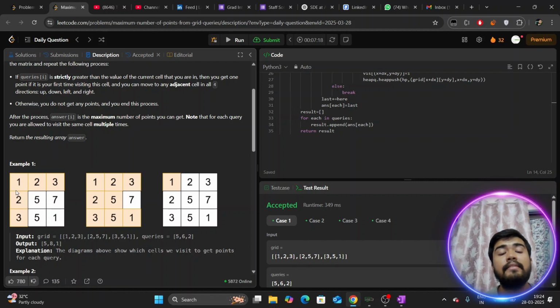And what are the cells we can visit starting from the top left? Can we visit 1? Yup, because 1 is smaller than my 5. So I have an upper boundary of 5 when I am processing the query for the 0th index. So can I visit 1? Yep. Can I visit 2, 3, 2, 3?